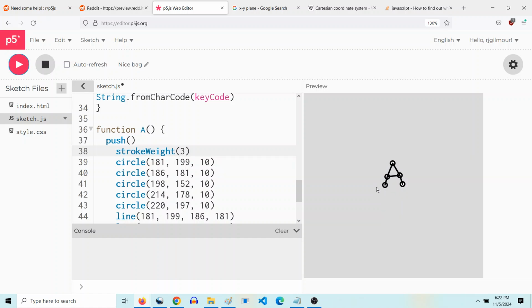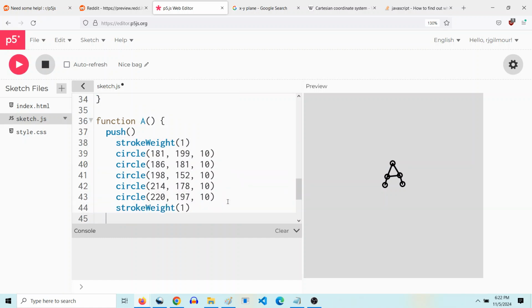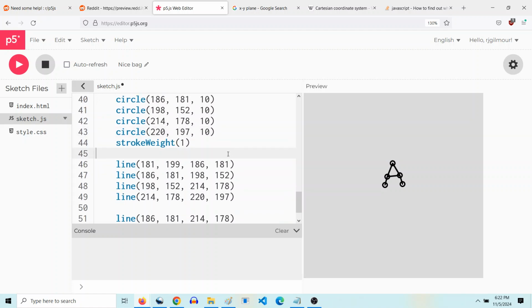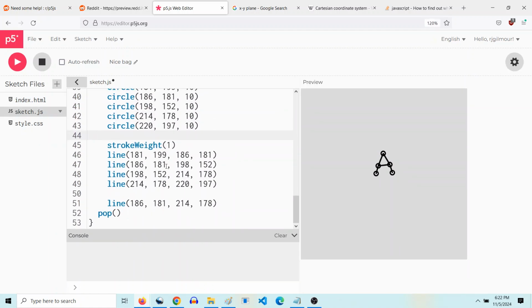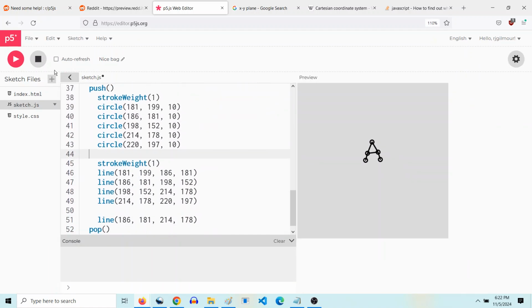Cute. Maybe I'll make it, default is 1, I'll make the circles like that, and I'll just bump up the stroke weight for the lines. And I didn't bump it up. There we go. 3. Cool. All right. So now you can see there's the letter A.